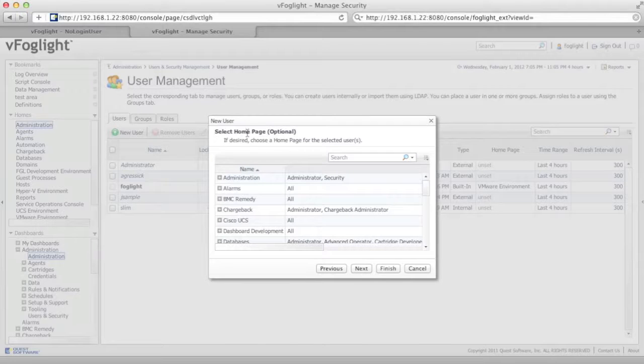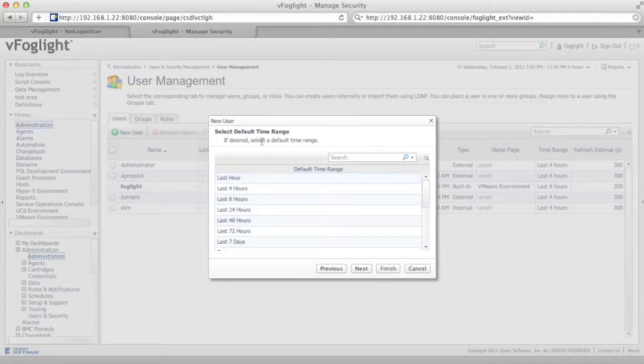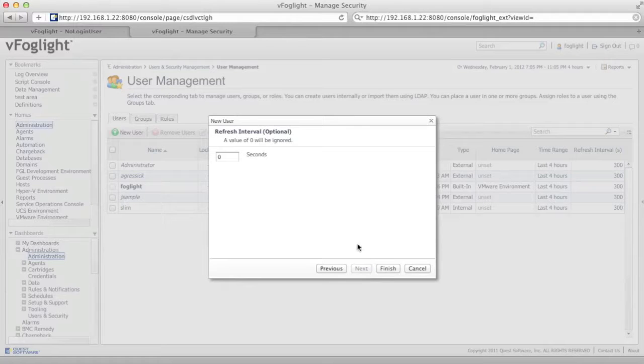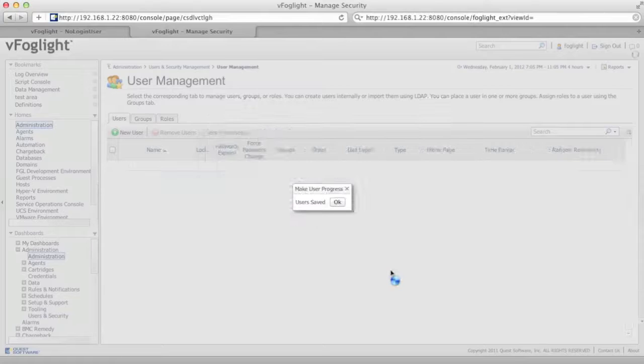Here, we don't have to give them a home page, so we just click Next. Here, we don't need any time ranges. We just click Next again. No need to set a refresh rate, and then click Finish.